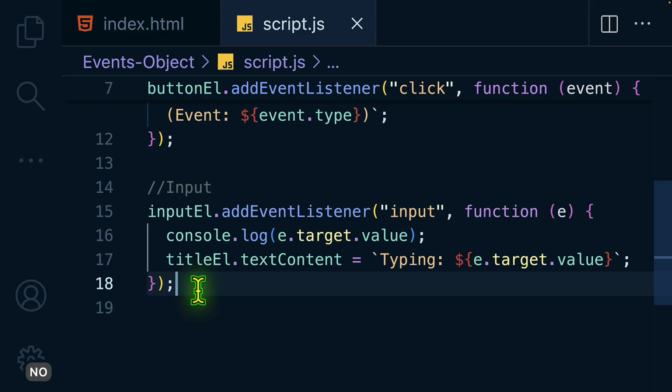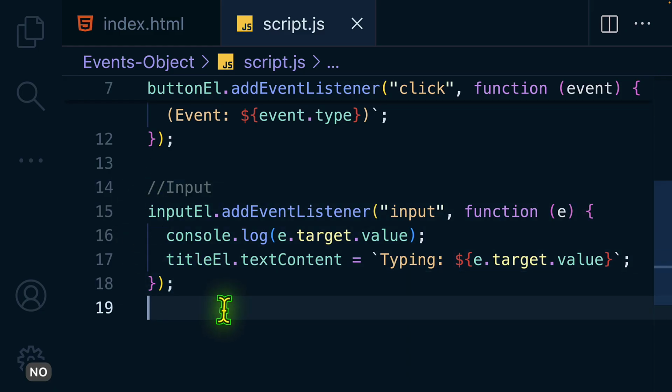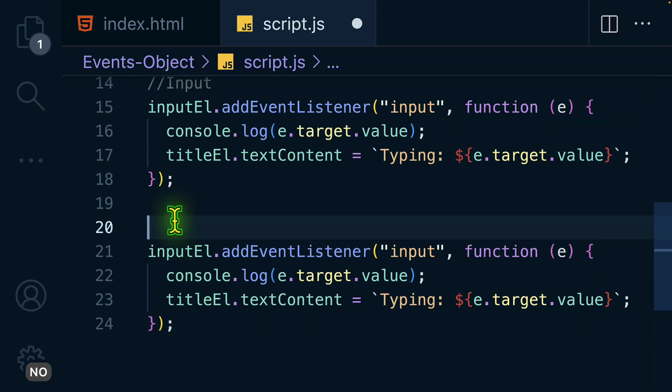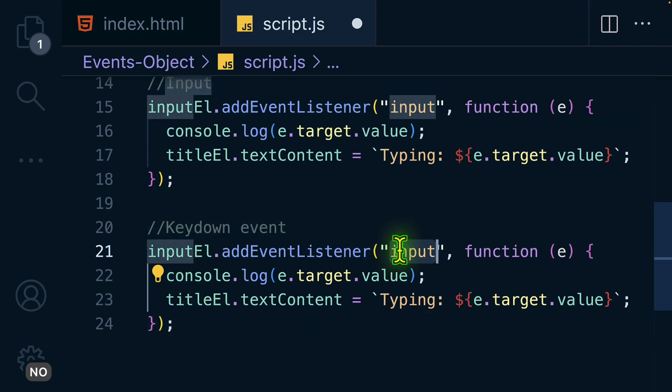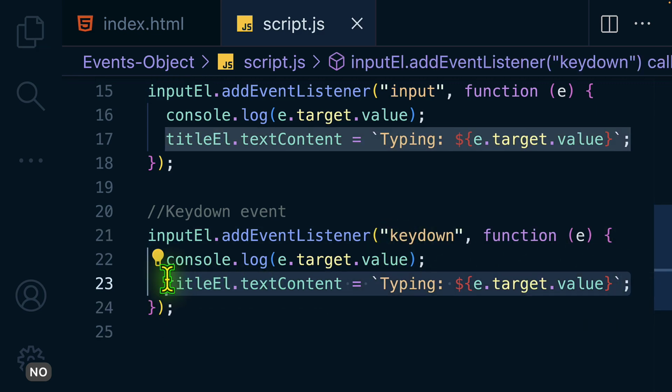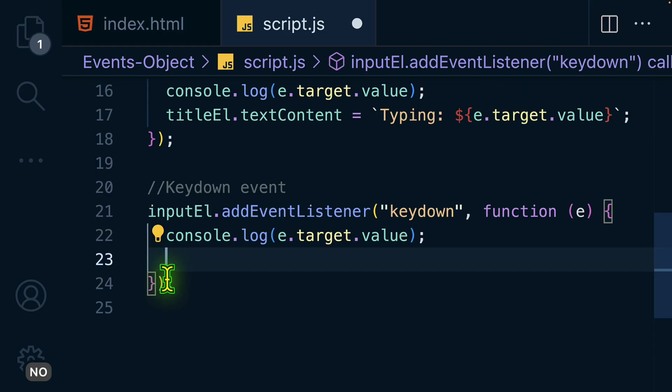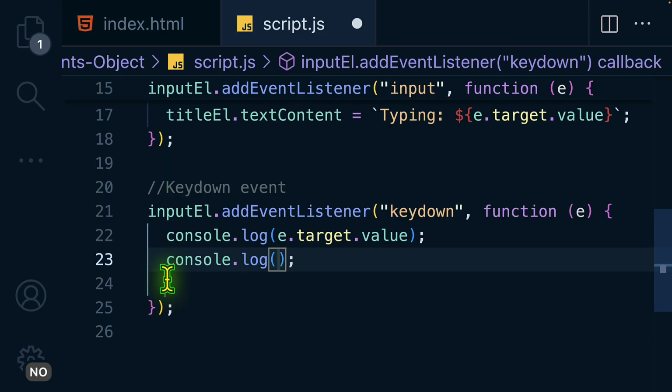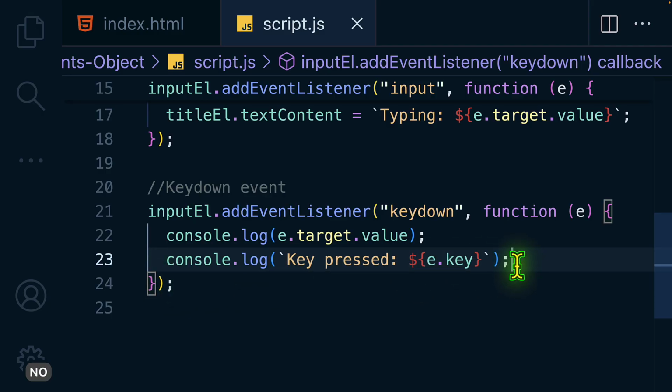And this one will detect which key was pressed. So I'm going to copy this and then paste. The comment here is key down. So the event type here is called key down. And this event will show which key was pressed. So I'm going to log by saying that key pressed. And then $ curly braces event.key, and this one will show the actual key.